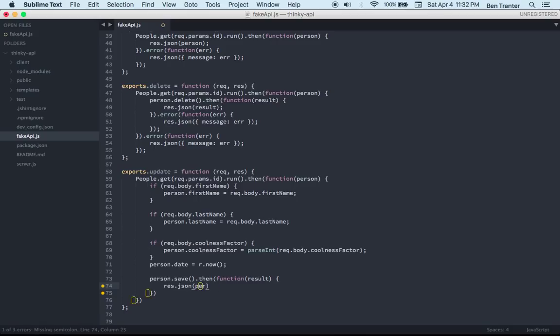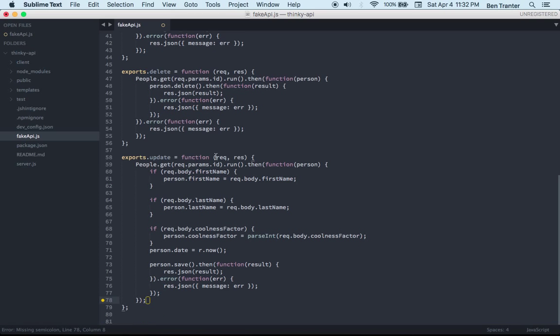Oops. Now it's not person, that's result. So you can see we're almost done here. We just have to handle our last error. Okay, add a couple semicolons, and I think we're good to go.